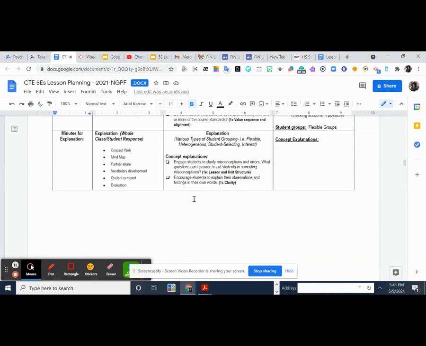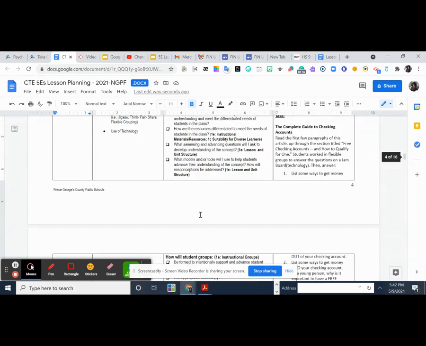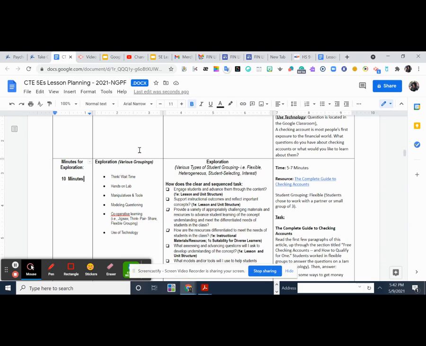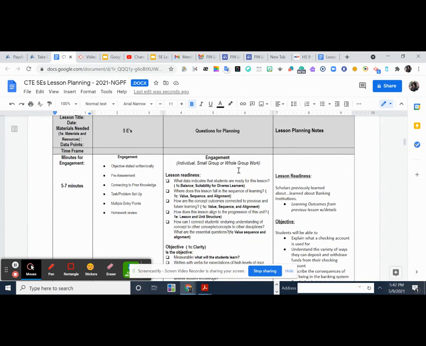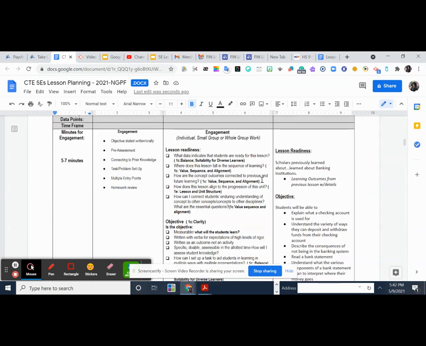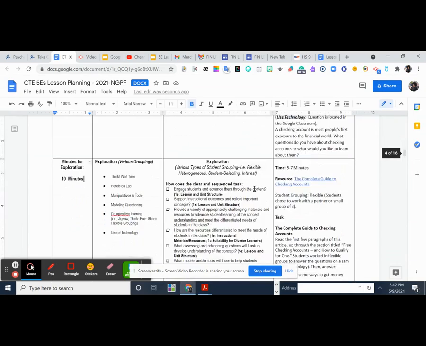So now we're going into explanation. Yay, explanation. Okay. And this can be whole class or student response. This could have been various types of groupings for exploration. And engagement quite often can be independent, but sometimes it can be group work.